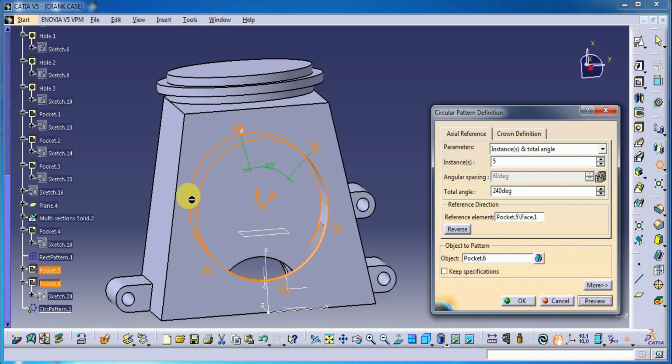If we give 6 holes, one more hole will be present here. So I divide as 60 degrees, 60 degrees. Around the 360 degrees, I am removing 120 degrees. So it is 240 degrees. In this 240 degrees, we have 5 instances. So this is the part we required operation.